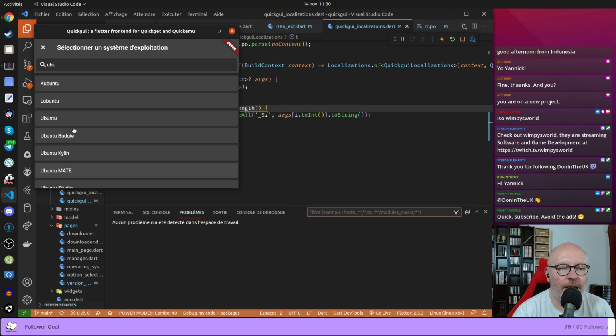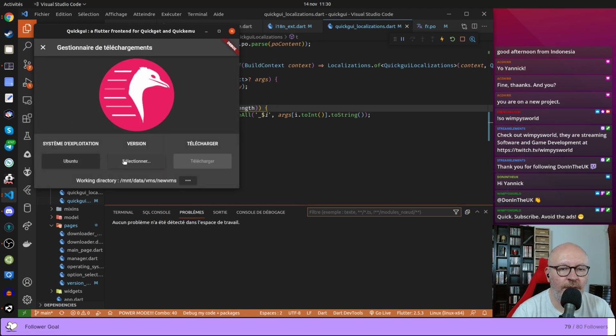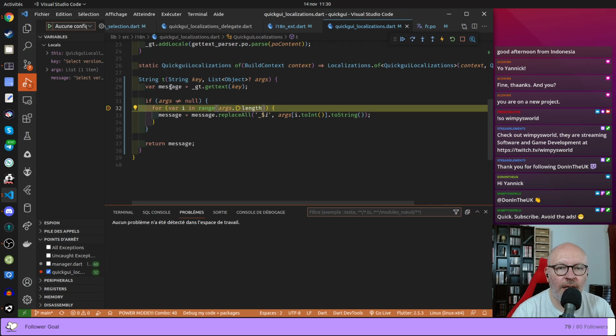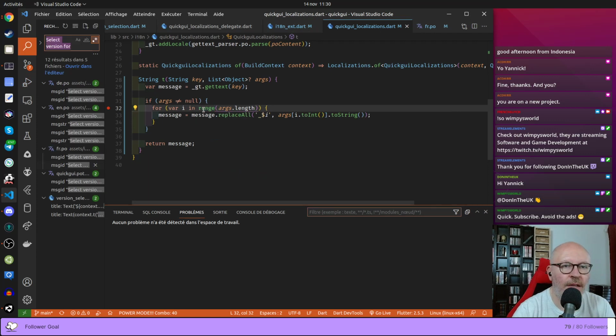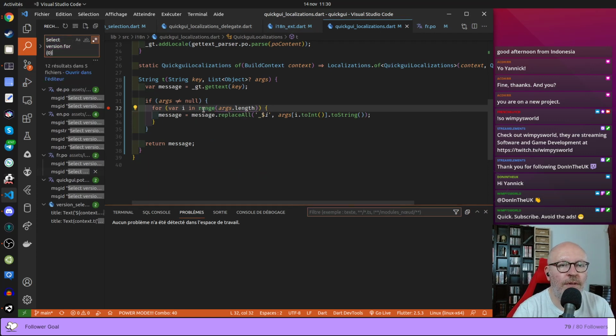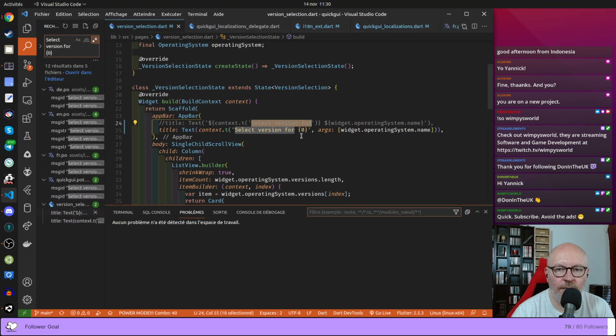Let's go with the mothership. What's the message here? It's still select version for 0. Oh, yes. Where's my version select? Select version for $0. I think it's this one. Let's try that. Did I stop the app? I'm stupid. I did stop the app.